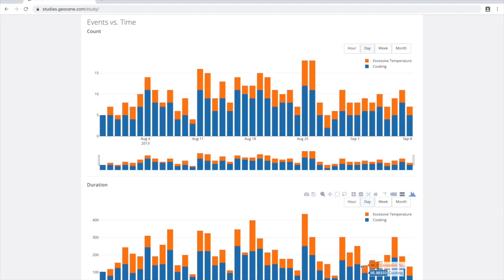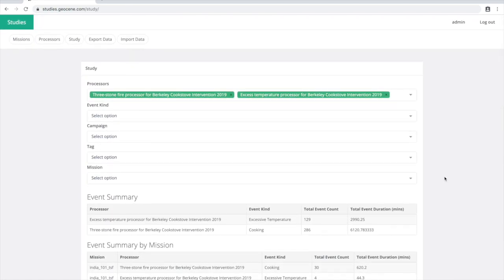If you would like to explore the results of your processors using a different analysis tool like R, Python, or Excel, you can export the results of your processors using the Export Data feature.